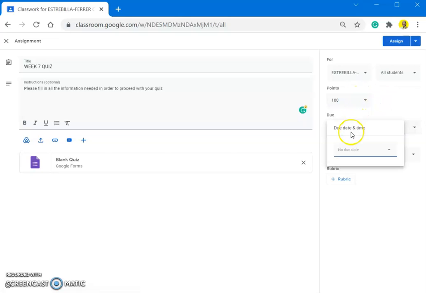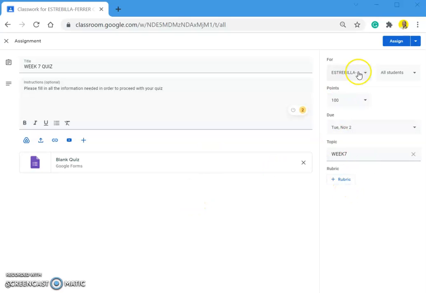Then set the date when it will be due. So for this quiz, I decided to choose November 2nd as its due date. And then choose the topic. So we can create here the topic for week 7. Then rubrics. Okay, so we're done with setting the information here. So let's now go to creating the quiz. All you need to do is click this Google Form here, blank quiz.